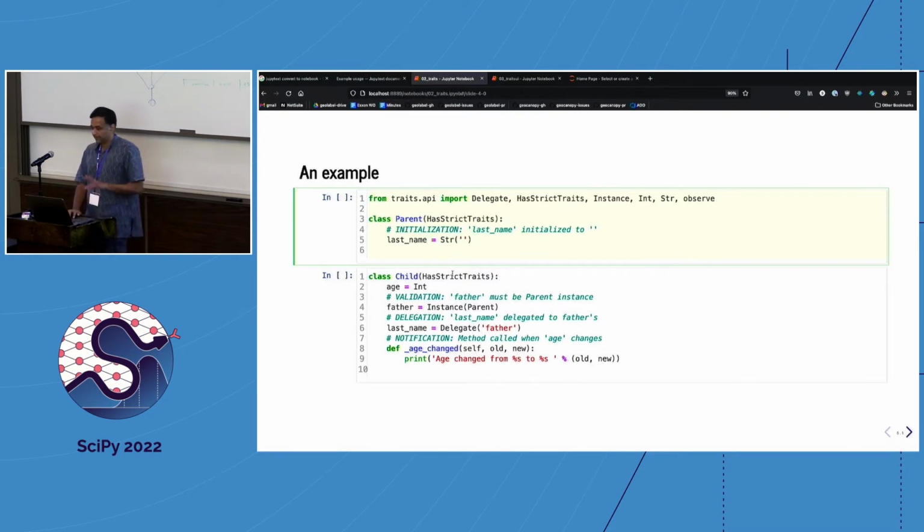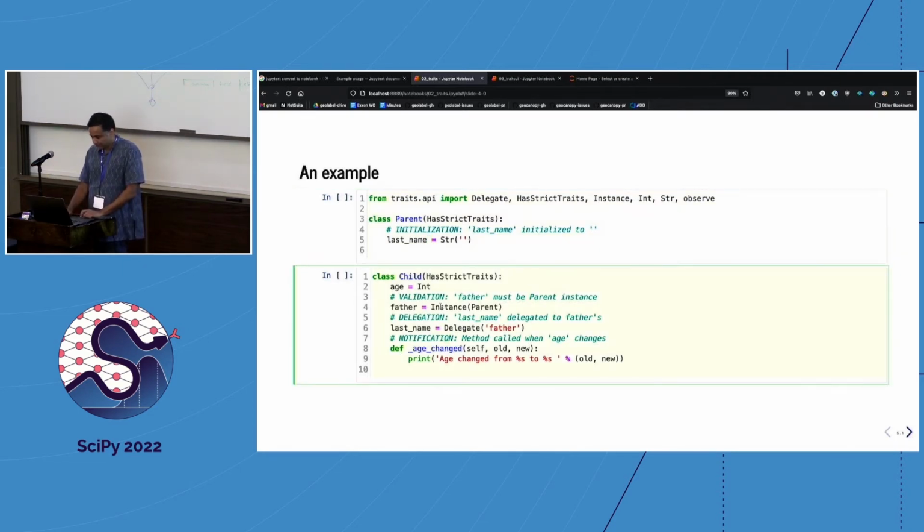And then we have a Child, which also has strict traits, which has an age, which is an integer. Now you can question me, why should it be an integer? Why not a floating point number? Well, we can do that too, but for now it's an integer. Then the child has a father in this case, which is an instance of a Parent. Again, you can read it off and it makes sense, right? And then the last name is delegated to the father. So the last name of the child is delegated to the father. Very patriarchal, I'm sorry, but it's just an example.